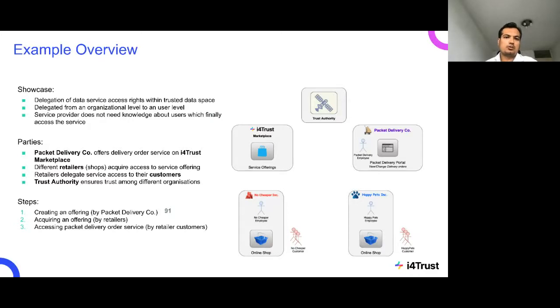So this is the overall example, and as you can see, the packet delivery company offers the service, and the e-commerce websites want to procure that service, and Happy Pets acquires the gold offering, and No Cheaper gets the standard offering, and then how it extends that to its customers and how it operates in this architecture, we'll see that live with the help of my colleague Dennis.